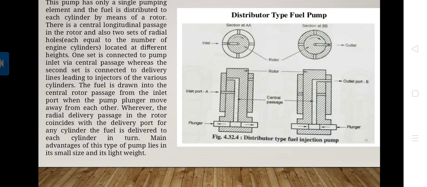Here the fuel distribution to the cylinders is achieved by a rotor, and the rotor has a central passage and two sets of radial holes. One set, the radial hole A, connects the pump inlet to the central passage, and the other set, the radial hole B, is connected to the delivery line and injectors to various cylinders. The number of radial holes on each side is equal to the number of cylinders of the engine, and these holes are located at different heights.